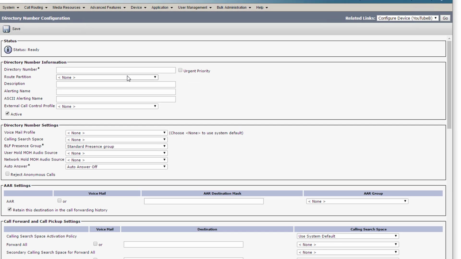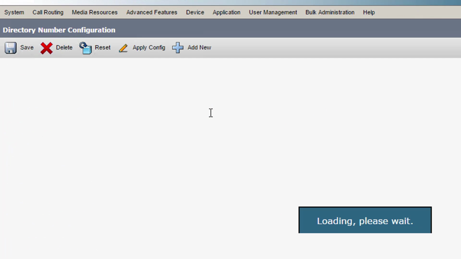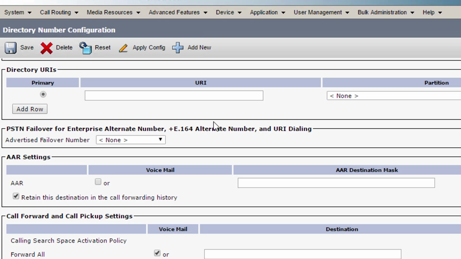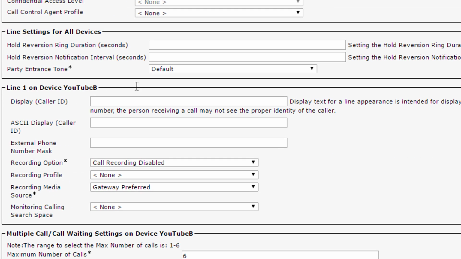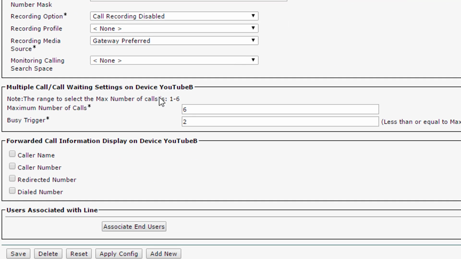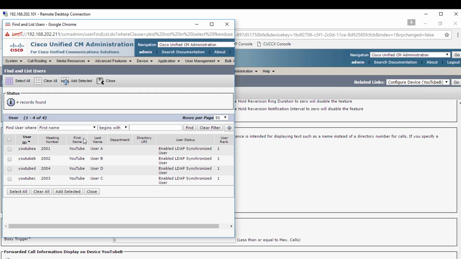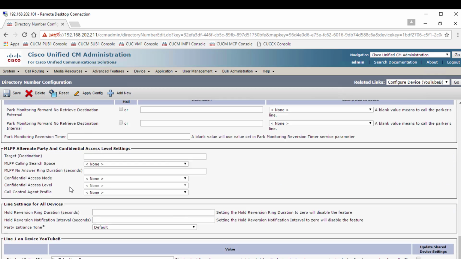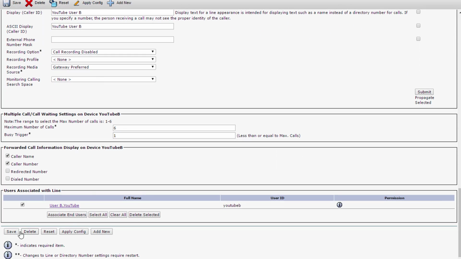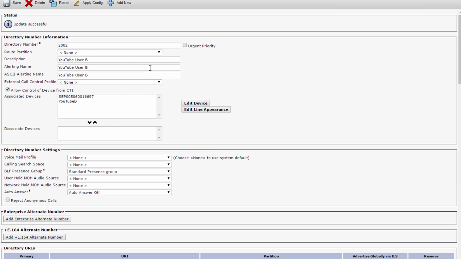Alright, and then we'll give it the extension 2002. And actually this one, we don't want it call forwarding all, so I'm going to uncheck this. We just want it for the busies. And say YouTube user B. Busy trigger to 1, and we'll associate the end user 2002. Alright, looks good. We'll save that. And then I'll pause the video and do the same thing for the other users.